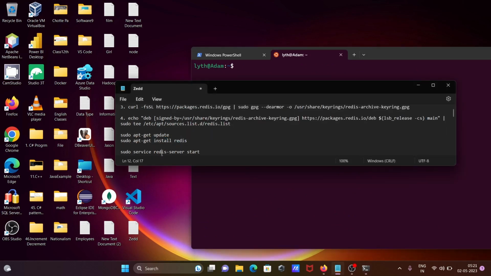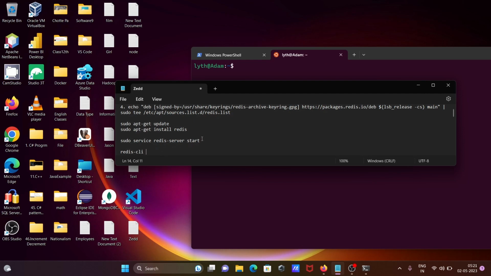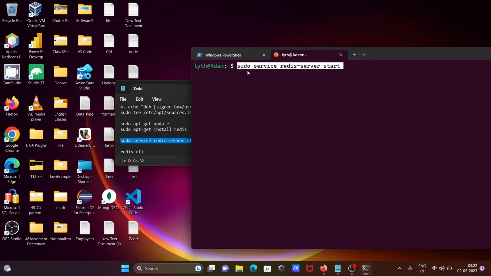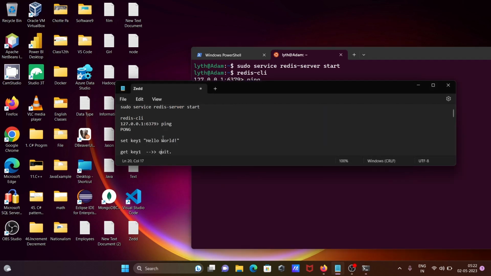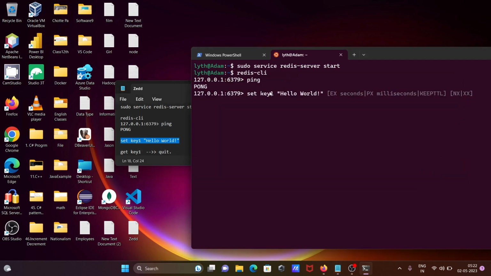The next thing is we need to start the Redis server. For this one, copy and paste it there, so it's done. Now let's write redis-cli, press enter, so it comes here. If I write ping, then the message displayed is PONG. After that, I set key1 to hello world, and this message displays OK. Then write get key1, and hello world is displayed. And to exit you need to write exit.